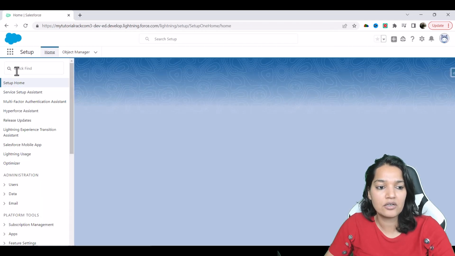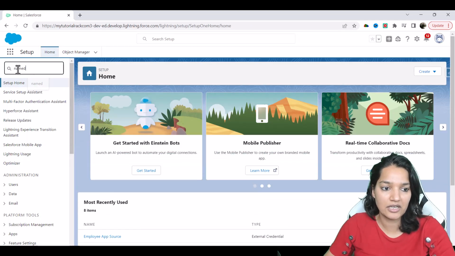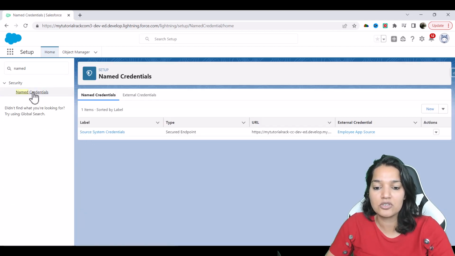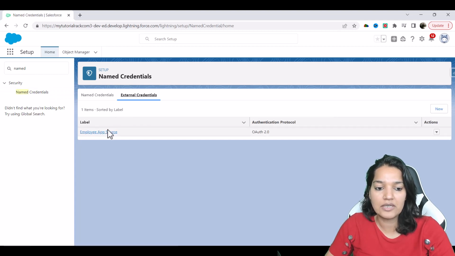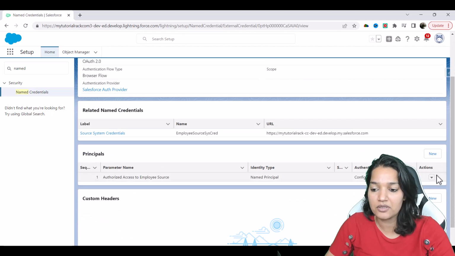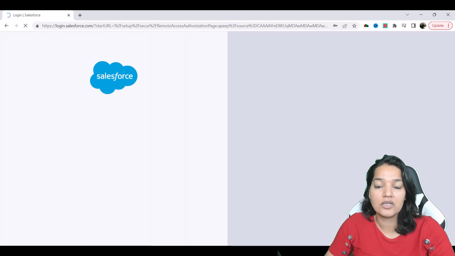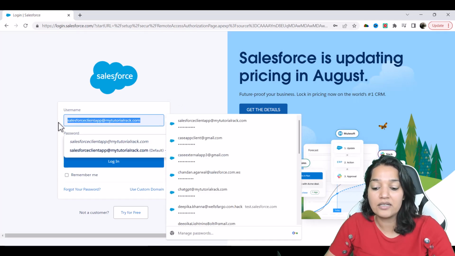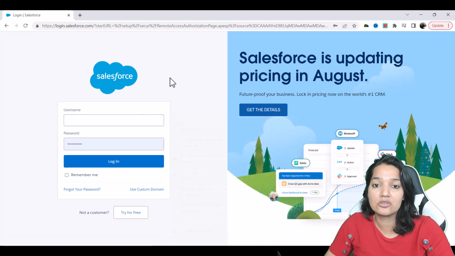And over here, we will go to named credential. Okay, this is not something that you have to do, but make sure just to prevent any errors. So we're going to go ahead and go over to external credentials and employee app source ID. And under the principals, you have something called authenticate. And when you are authenticating, you have to provide the username of your external application.